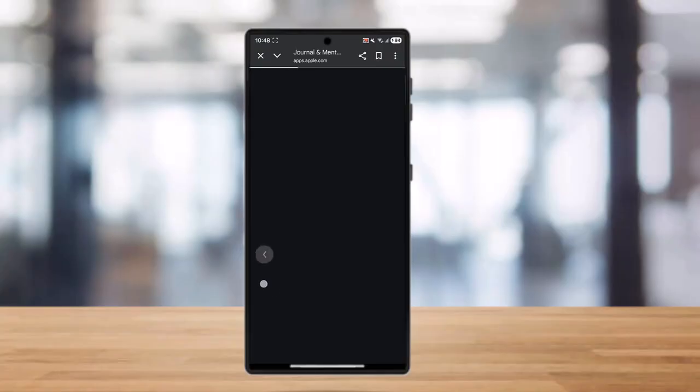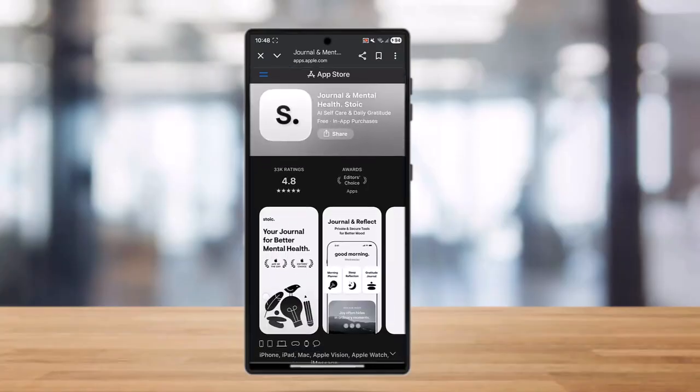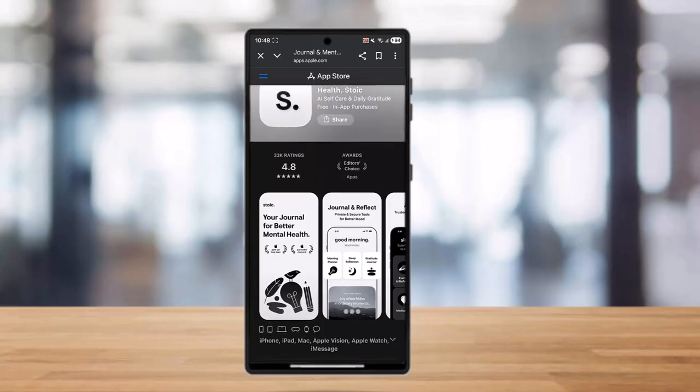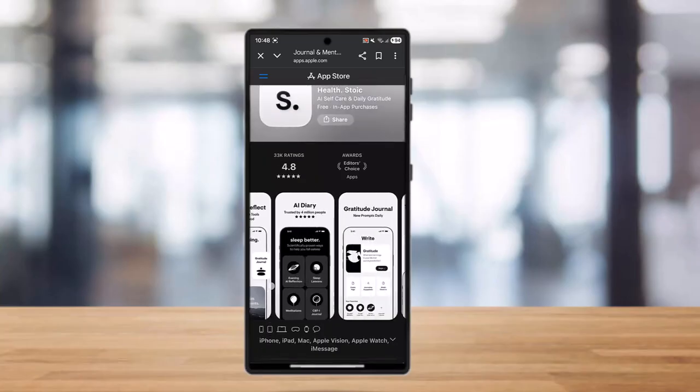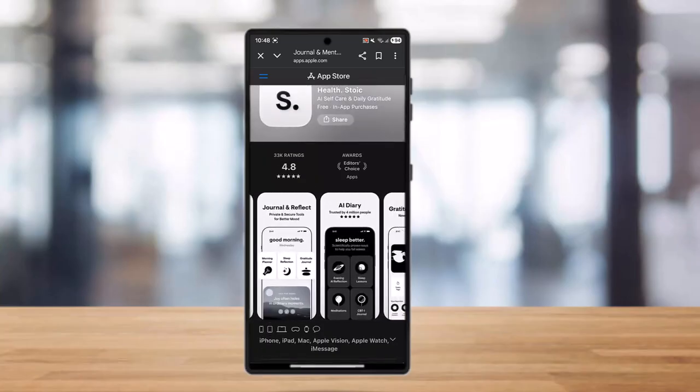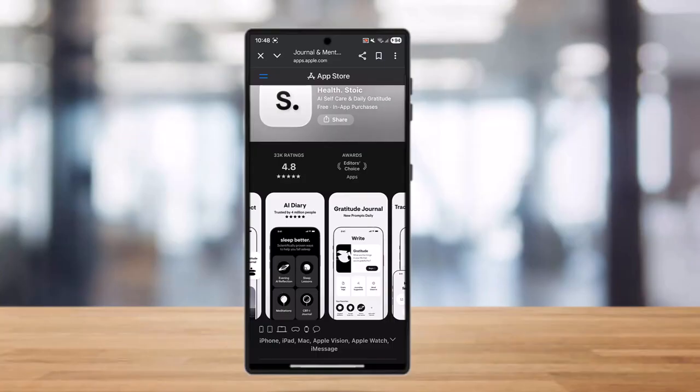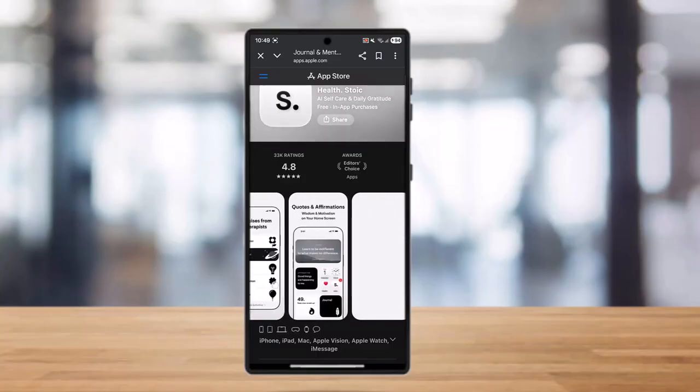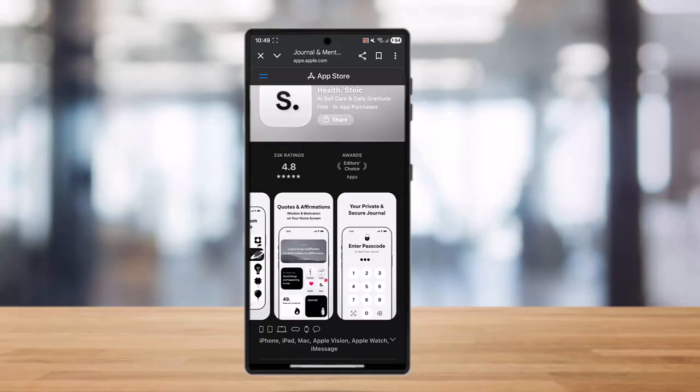You can simply find different methods to journal your day in your Stoic. You can simply know your mental health better. You can simply journal and reflect on how your day was. And you can have your own AI diary. You can do a gratitude journal, mood tracking, quotes and affirmations, and you can also review past entries in your history.